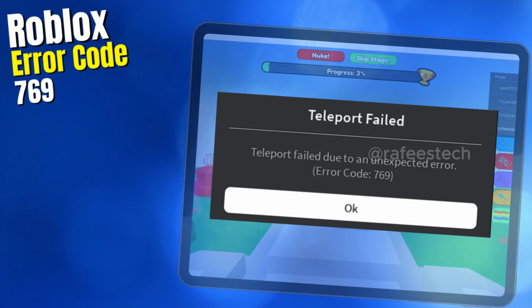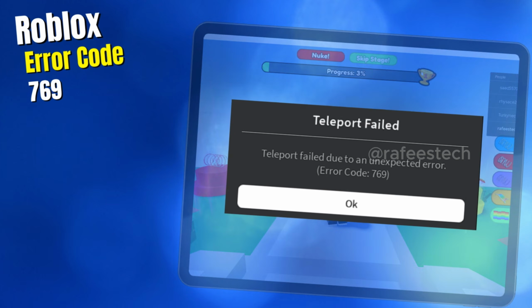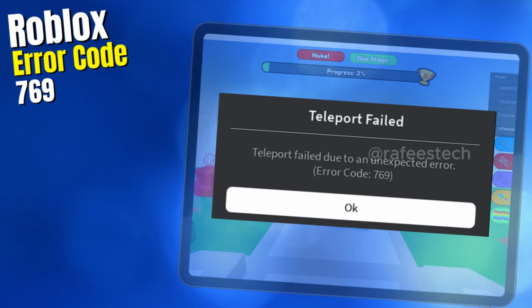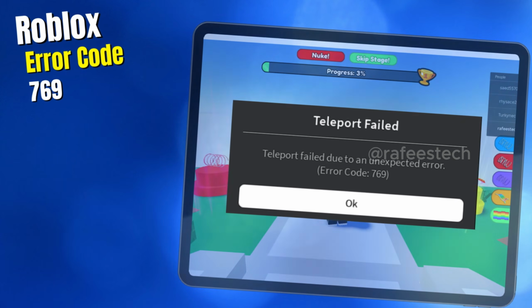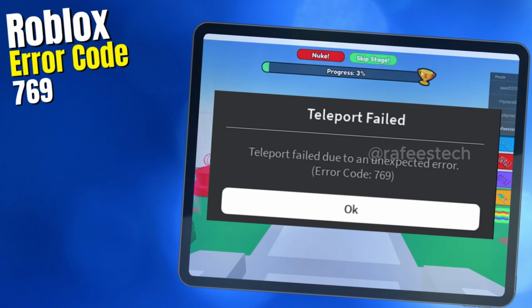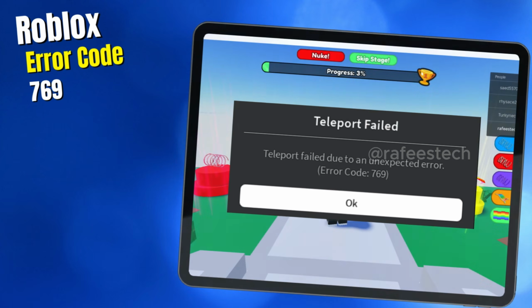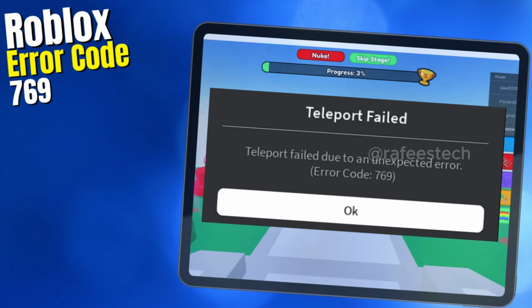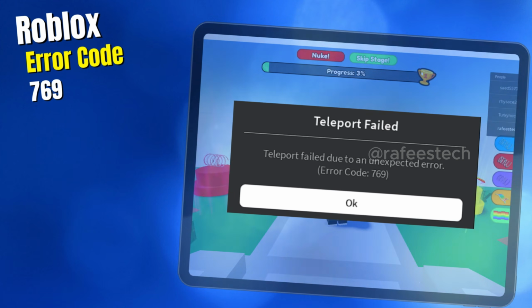Roblox error code 769 usually means a failed teleport between games or areas, often due to network issues, overloaded servers, or firewall interference, but can also be a developer-side problem. To fix it, try basic troubleshooting like restarting your router, clearing Roblox's cache, running as an administrator, or adjusting firewall or DNS settings. If it's a game-specific issue, developers might need to enable allow third-party teleports in their game settings.